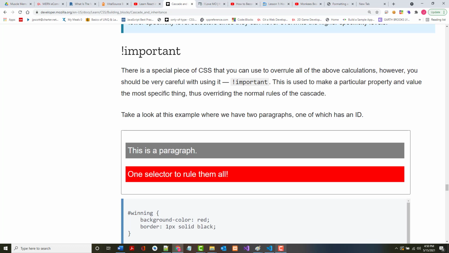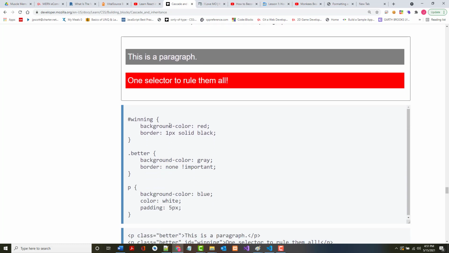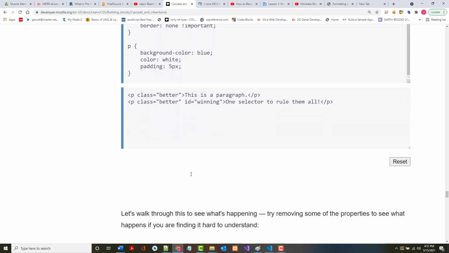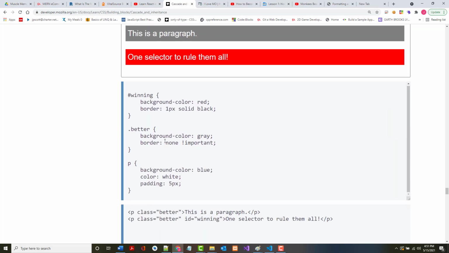All right, the last thing that's in here, yeah, we got time, is the important rule. The first thing I'll tell you about this, the most important thing I will tell you about this, is don't overuse it. It says there's a special piece of CSS that you can use to overrule almost anything we've learned so far. But you should be very careful when using it. So what you're doing here is you're basically overriding what should happen with what you want to have happen, for lack of better words. All right.